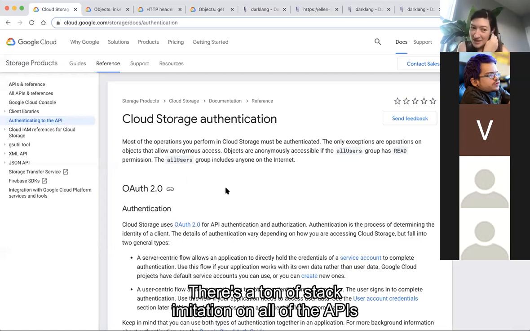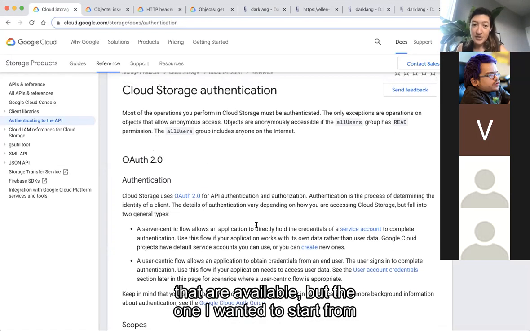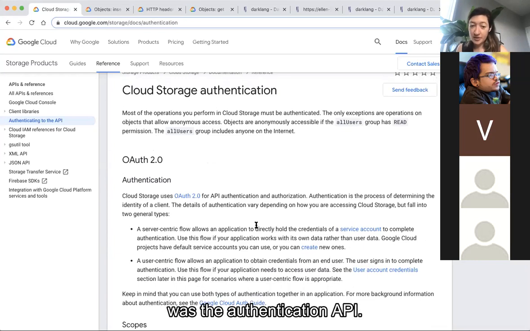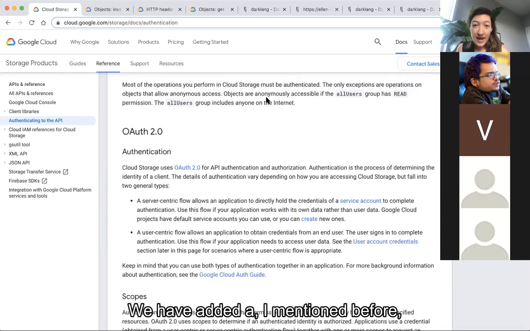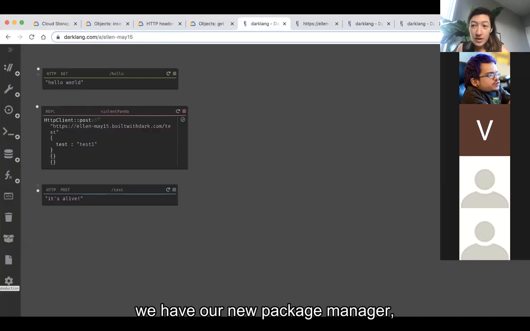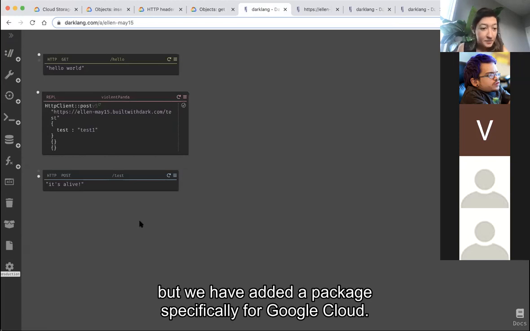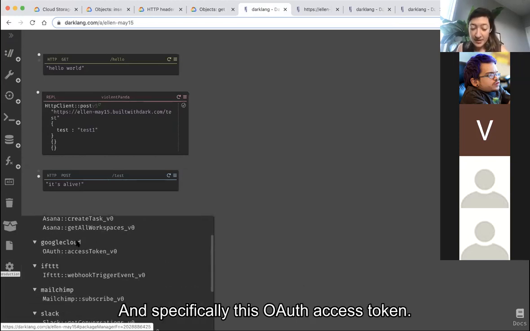There's a ton of documentation on all of the APIs that are available, but the one I wanted to start from was the authentication API. Everyone needs this right away. And I'm particularly excited because we've actually made this even easier in Dark. I've mentioned before, we have our new package manager, but we have added a package specifically for Google Cloud and specifically this OAuth access token.